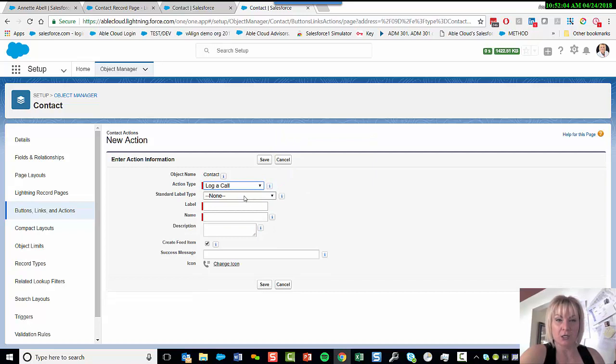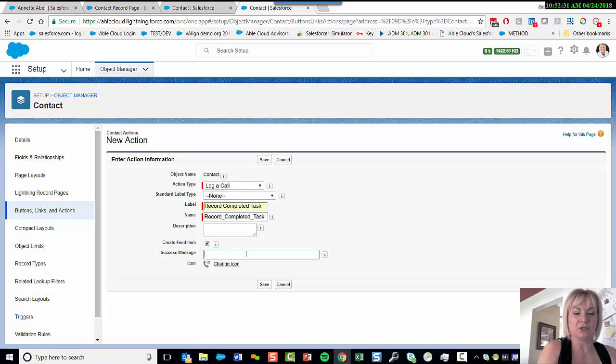So I'm going to do log a call. Now, let's just say you didn't like the standard language of log a call. Here are all the standard things. No, I don't want to use that. I want to label it what I want. So I'm going to call it record completed task. To me, that makes a lot more sense than log a call. And you can put whatever description in there, and for your success message, you could say you have successfully created an activity history record.